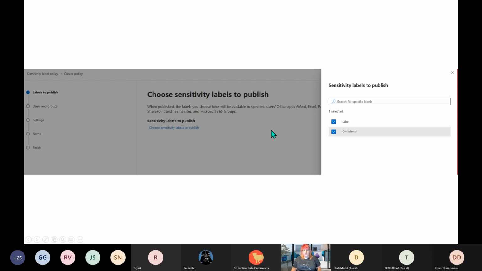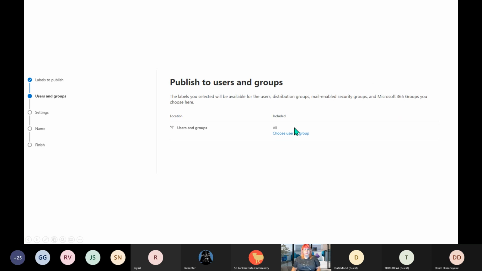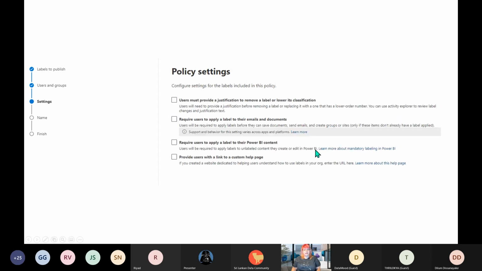If you want more fine-grained, like you might want confidential HR versus confidential finance, you probably don't want to put them in the same policy because you want to apply a different permission set. So anywhere where you want to apply different settings, you split them out. In this case, I'm going to publish it for all users on my tenant to access, and then I'm not going to specify any restrictions in terms of required content across the board.